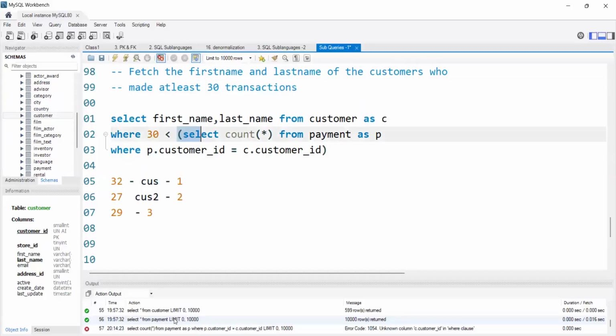It will count how many transactions each customer did, store those values at this level, and compare them with this 30 value. This value should be greater than 30 or at least 30. That is the reason I didn't use less than or equal to. As I said, at least 30, I used the less than symbol here. So whenever this query's output is at least 30 or greater, it should display. Here I have 32, so it should display my first customer name and should not display my second customer name.